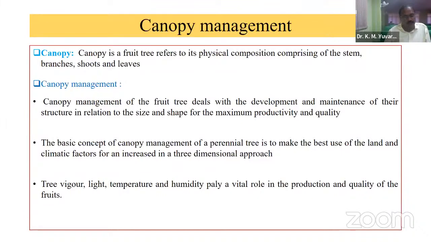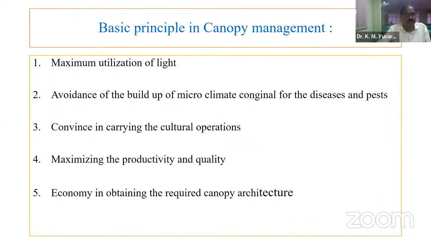What are the basic principles in canopy management? There are different basic principles. One is maximum utilization of light. In the case of high density orchards, without management of the canopy, light interception is very difficult. Light won't penetrate, and otherwise the quality of the fruits will deteriorate. That's why maximum utilization of light is essential.